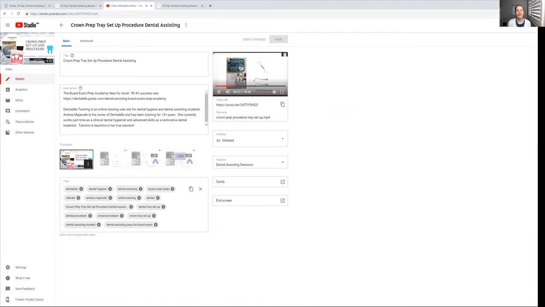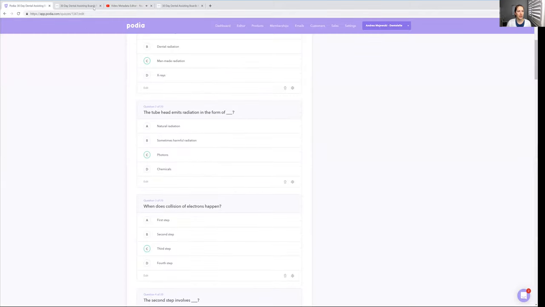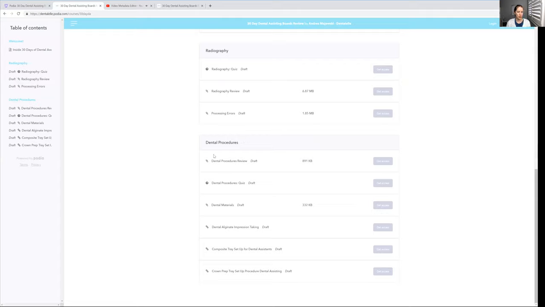You'll at least have an idea of what to do. You won't be standing there going, can somebody help me? You will hopefully be trained on the job, of course, but at least you will have some idea. So I do include tray setups also. So that's why, whoops, wrong one, sorry guys. That's why the dental procedures unit is kind of compiled with the dental materials.